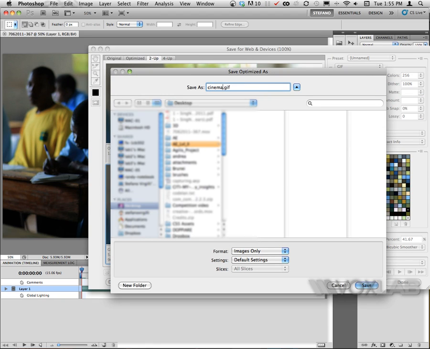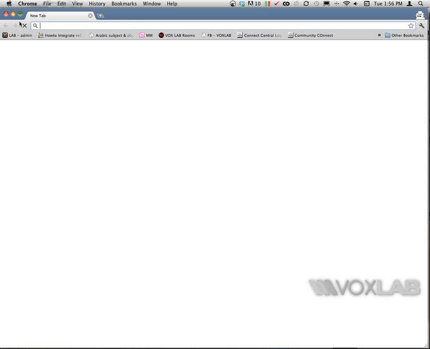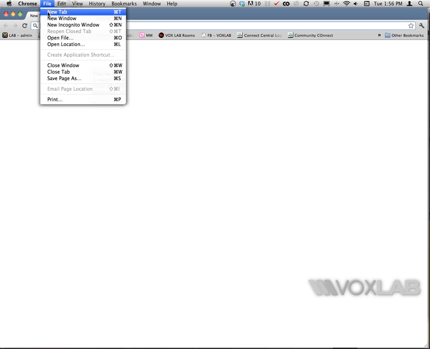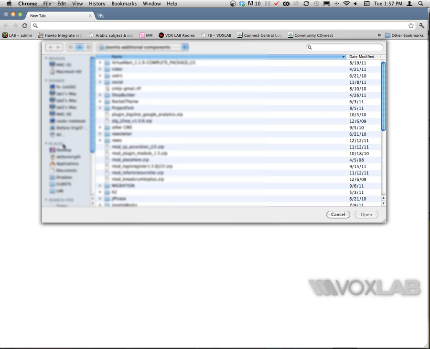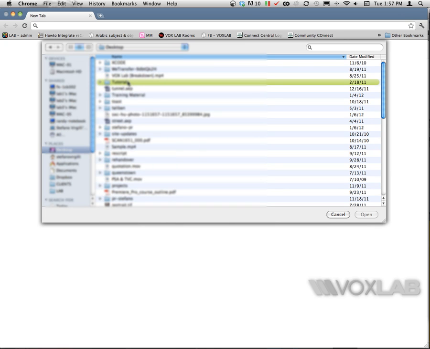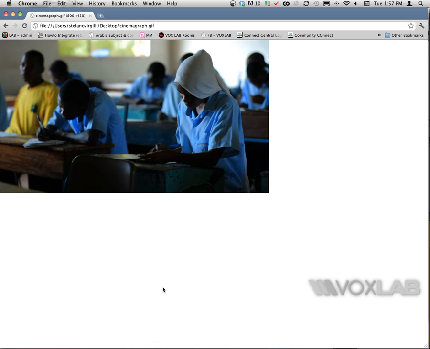I'm saving the Cinemagraph on the desktop, and to preview it from the desktop, all I would need to do will be to open that Cinemagraph with a web browser. So from my browser, Google Chrome, I will go to File, Open File. I will be choosing the Cinemagraph GIF that I've just created. And here we go. It will be playing in the browser.